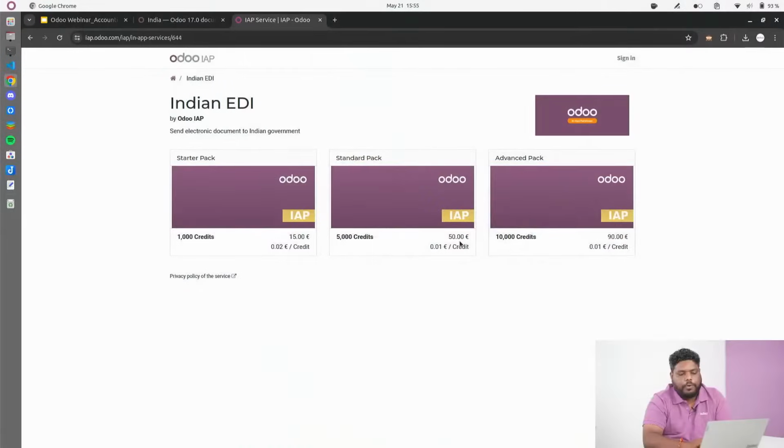Okay. A quick question is, how is the pricing for IAP credits? So as I mentioned, the prices for the IAP credits are this. For 5,000 credits it's 50 euro and for 10,000 credits it's 90 euro. So for each credit it's almost around 80 paisa. Okay. So the more credits you purchase, the price will be lower, like the e-invoice cost will be low.